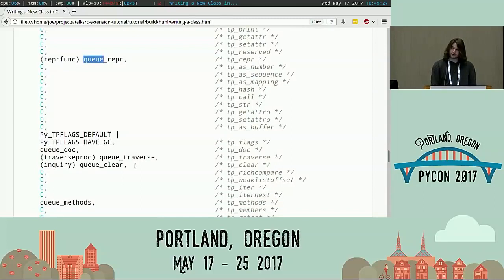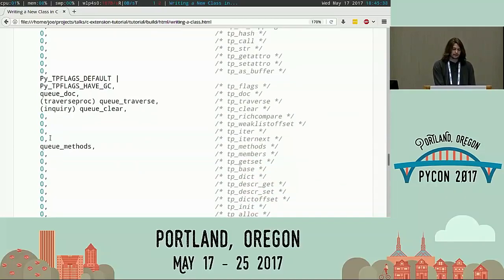Then we have our traverse function and our clear function. We can implement a clear function because we can always shrink the queue back to empty, and that's still a valid queue object. It's just lost all of its references. Our queue is going to have an array of PyMethodDefs, which is going to be all of the methods on our queue that are not these built-ins.